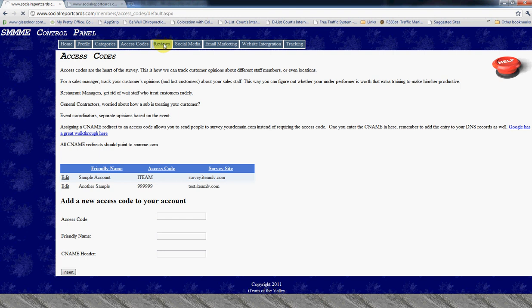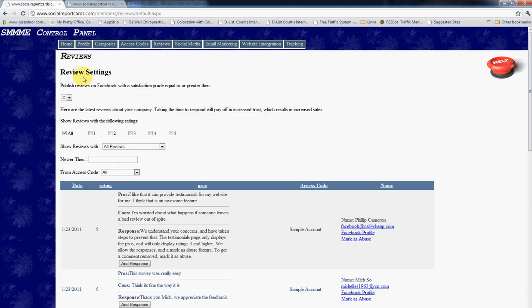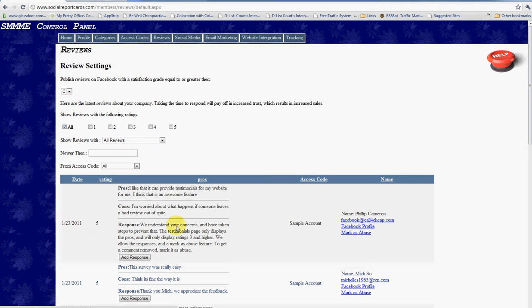Okay. The review management. Here we have our review settings, and we can also go through and review the reviews. Now this right here, publish reviews on Facebook with a satisfaction grade equal to or greater than. I have mine set at C, so anyone who gives me a C or above, that will be published automatically to Facebook. If they were to give me a D or an F, I would receive an email alert for that, and I would handle that review on an individual basis and make sure I could get that taken care of.